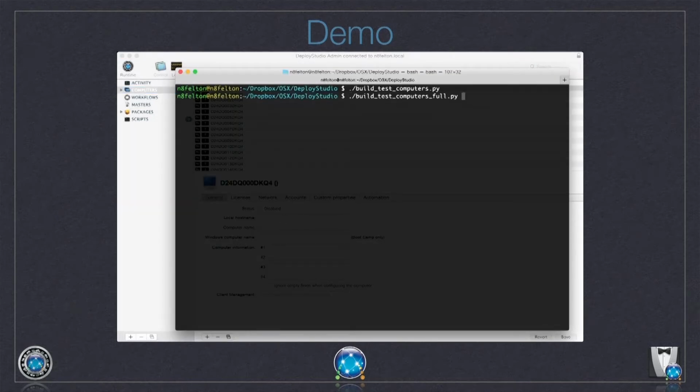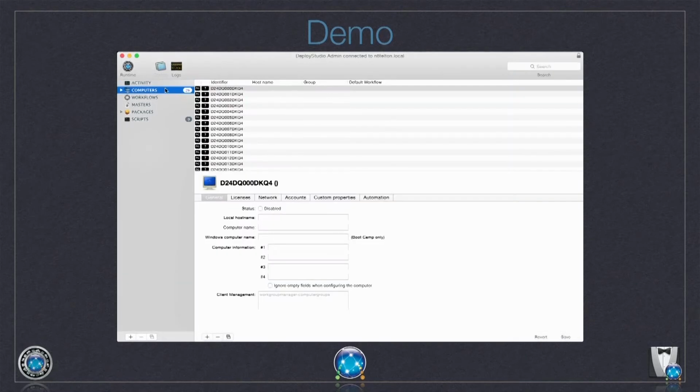So I ran another script that uses those optional but useful keys. And after doing that, and again refreshing DeployStudio, a lot more useful information comes in. So the model identifier is used to give it a nice pretty icon. We know that it's an Intel-based i386 Mac, not a PowerPC. And you can also see that my host names and my computer names are fully populated. So just a quick example of using the API.